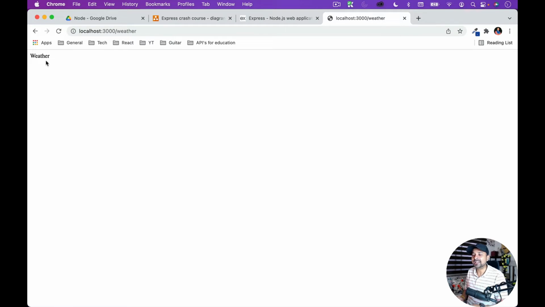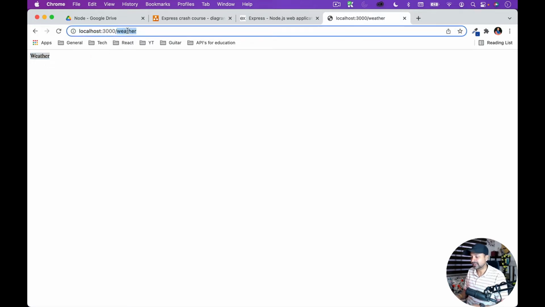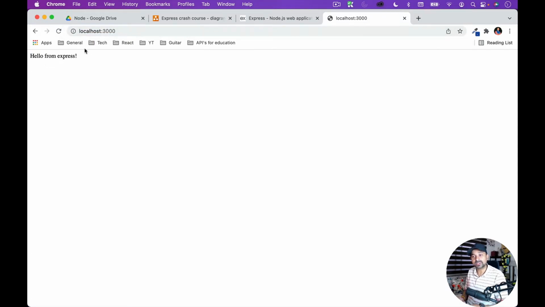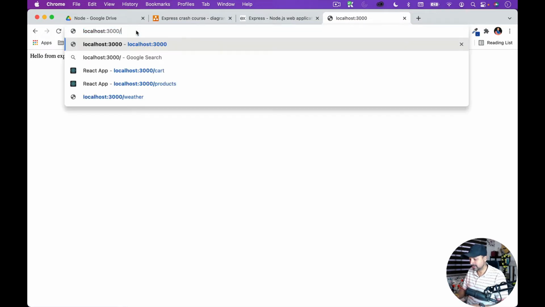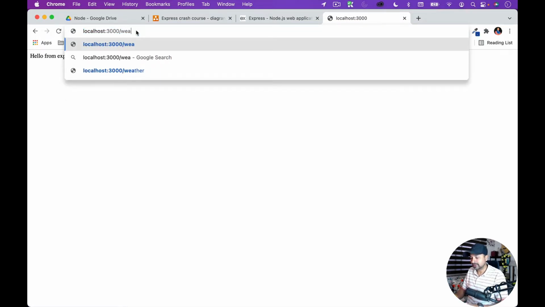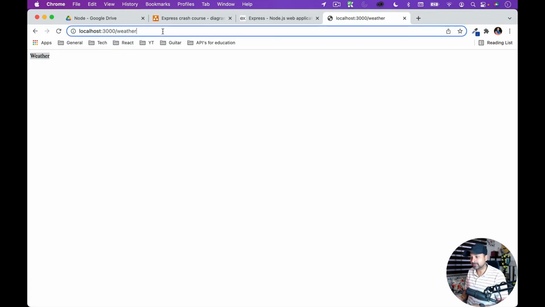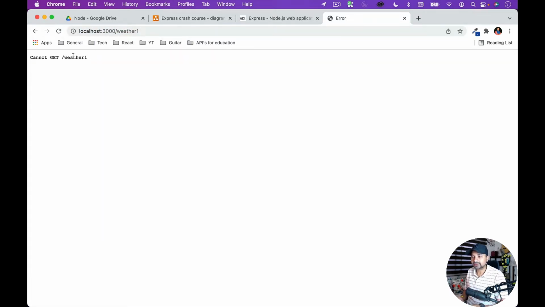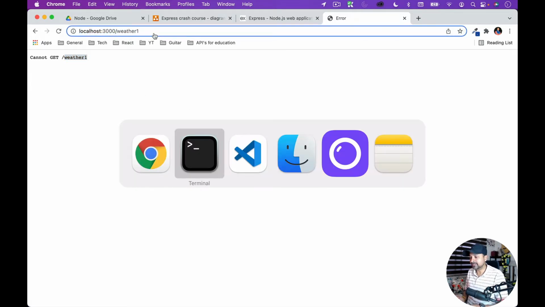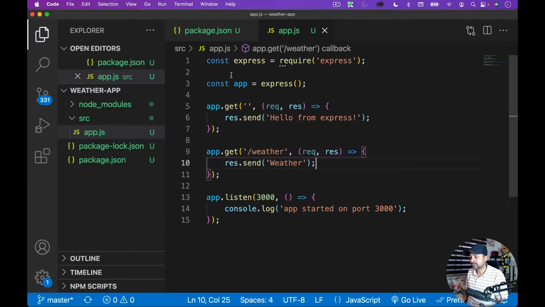See that? And I'm getting weather back. If I remove this and enter, I'm getting hello from Express. This is my main page. And if I'm typing weather, I'm getting weather back. And if I type something else like weather1, it says okay, this route doesn't exist, because obviously I haven't created that weather1 route yet. So we have only weather. Cool.